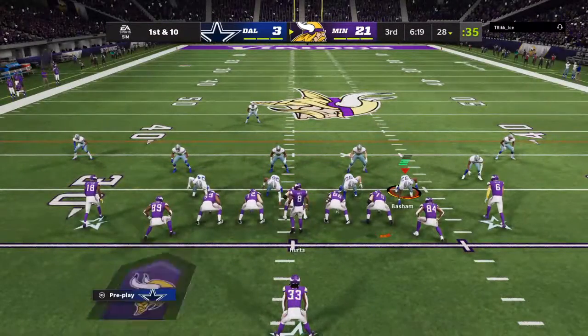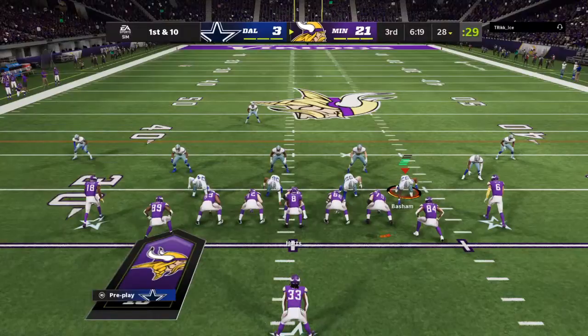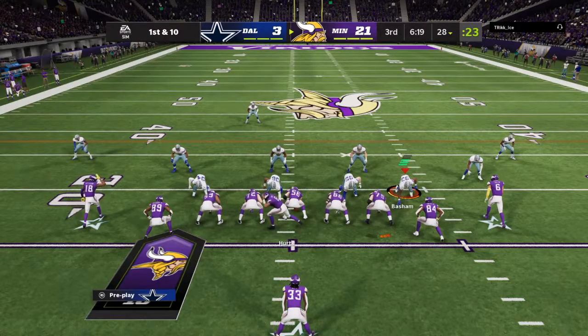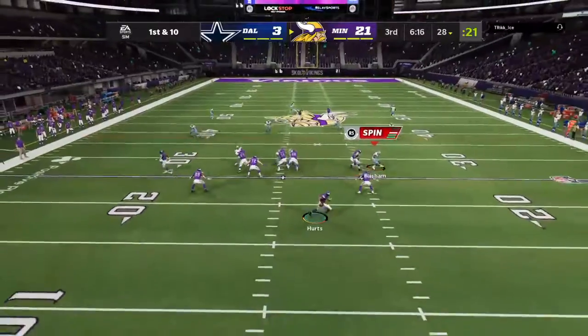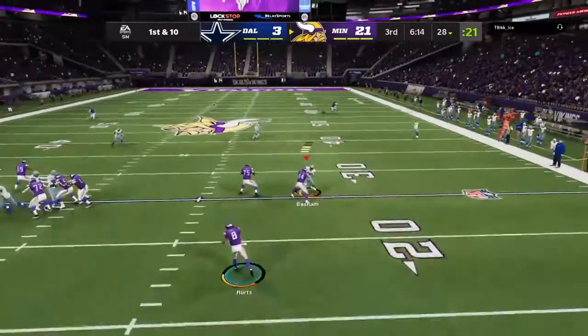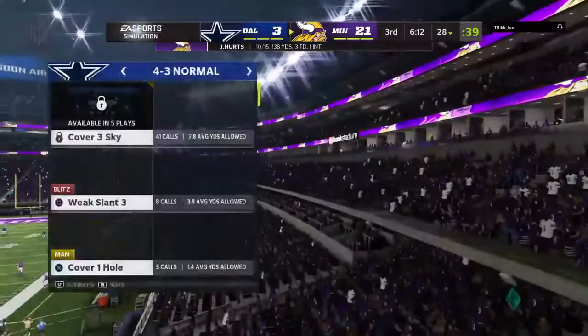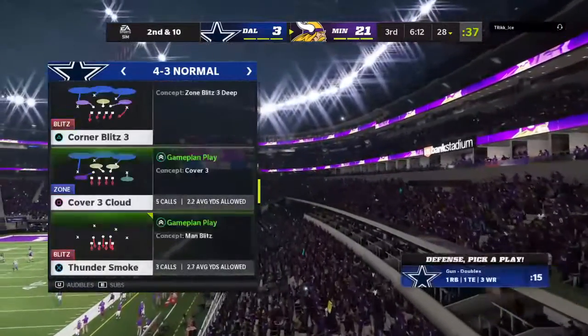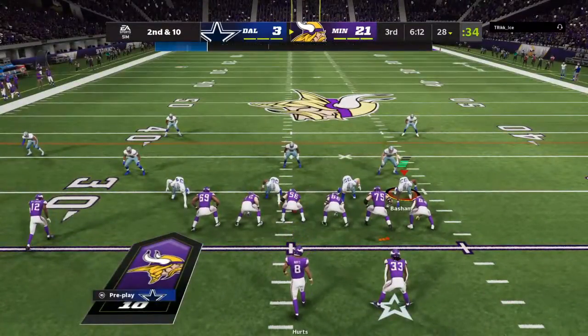Here are the Vikings now to start their next drive. They go play action with Hurts, sliding out of the pocket. Oh, going for Jefferson downfield, and that's going to be too high. Out of bounds and incomplete. He was trying to find Justin Jefferson there. And it's second down.